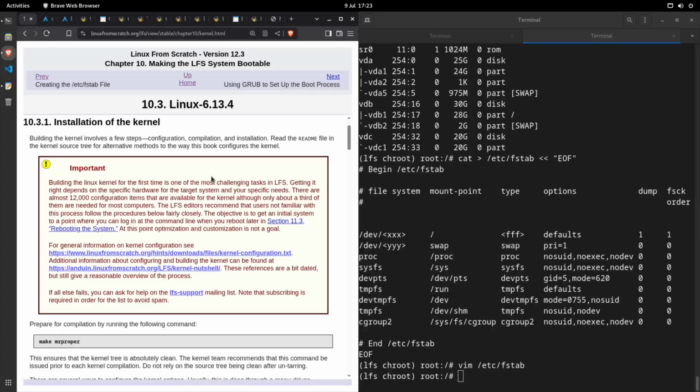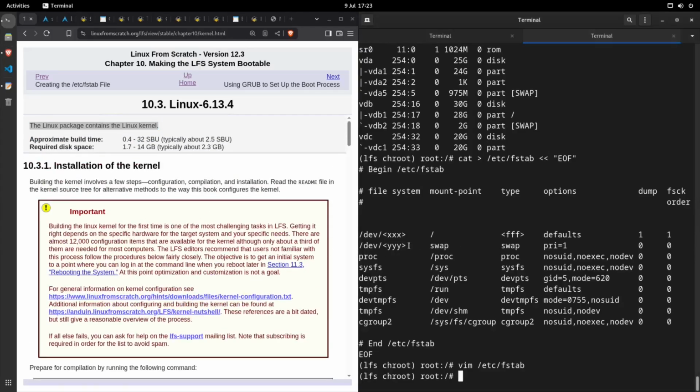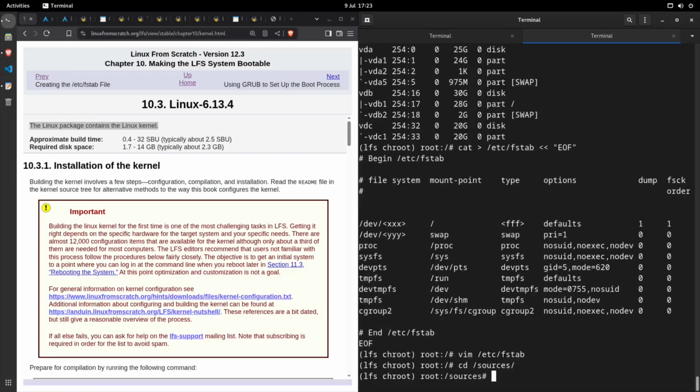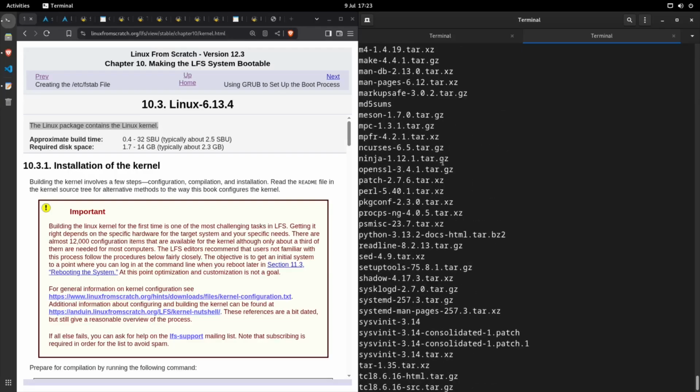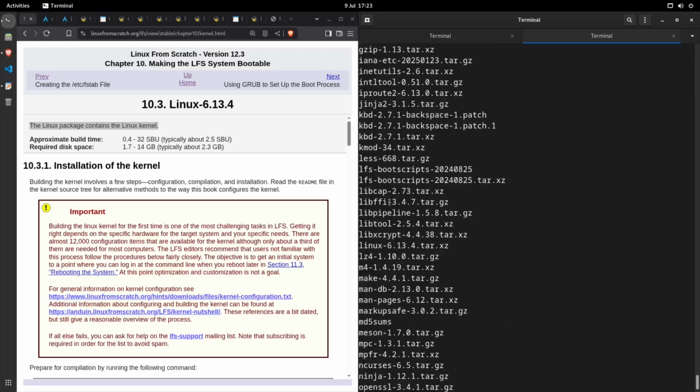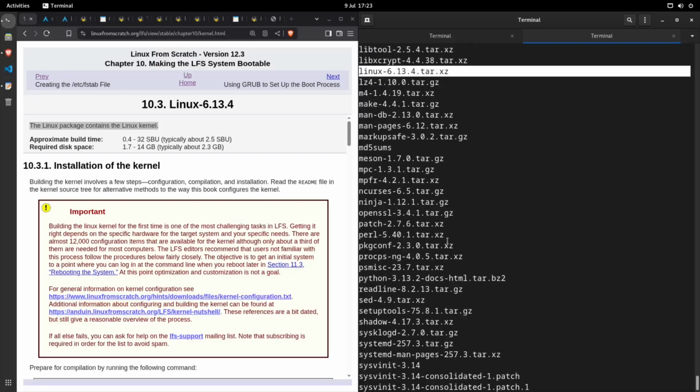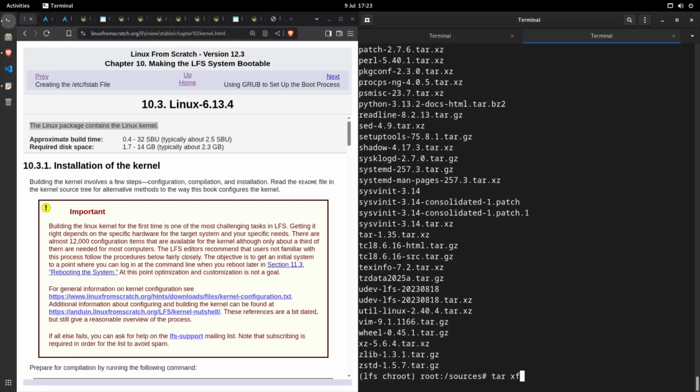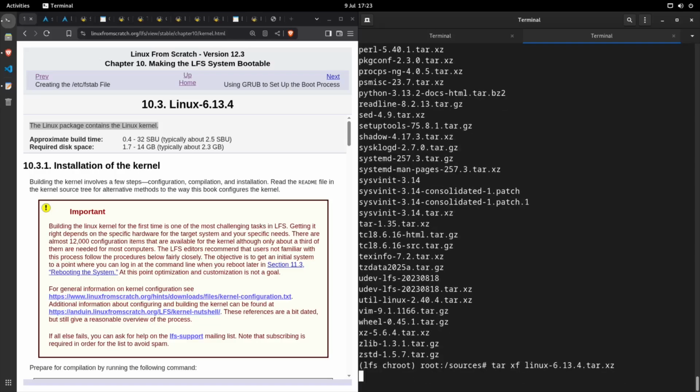So the first thing we need to do, though, is go to sources. And in sources, there is the Linux kernel somewhere, I'm guessing. Linux 6.3, there we go. And we need to extract this. It's the same, it's tar xf linux. I should have put a V option in there. This usually takes a little while. All right, there we go.